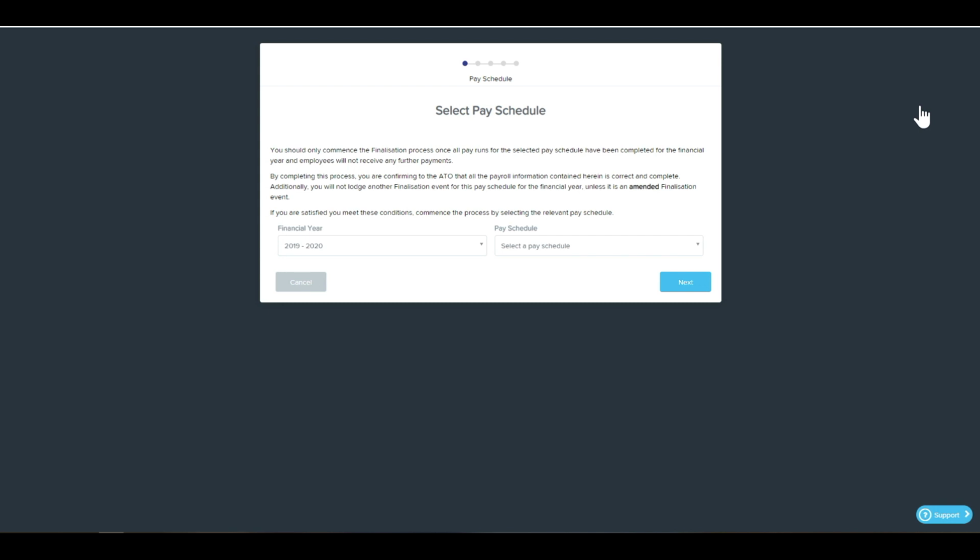The wizard requires you to complete a number of steps, making sure that you review all the information that populates each step as you progress through the wizard. The first step here is to select the financial year that you wish to process the finalisation event for, and then the pay schedule. This is going to default to the current financial year, which is 2019-2020. And then all I need to do is select the pay schedule that I'd like to start this finalisation event for. At this point, you can cancel the finalisation event if you don't wish to proceed, or you've got the next option here to take you to the next step of the wizard.